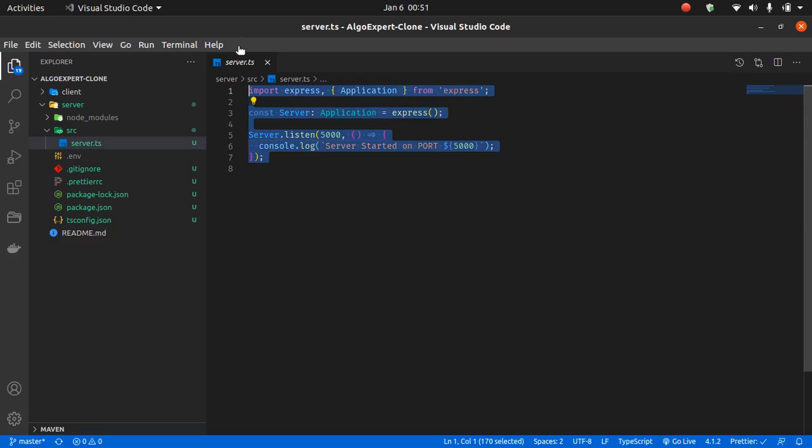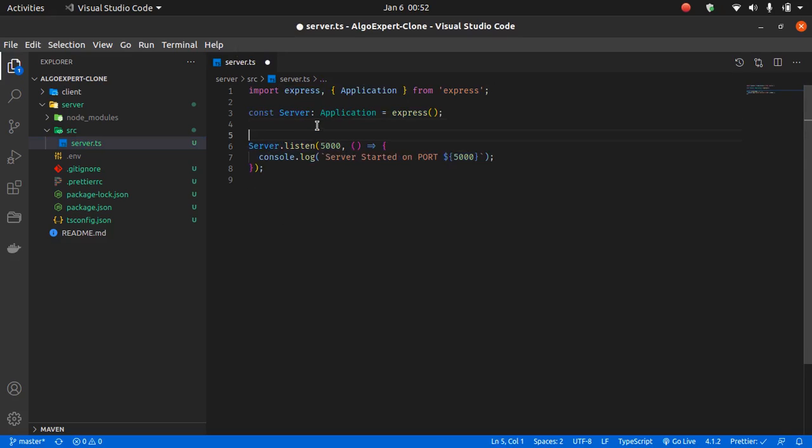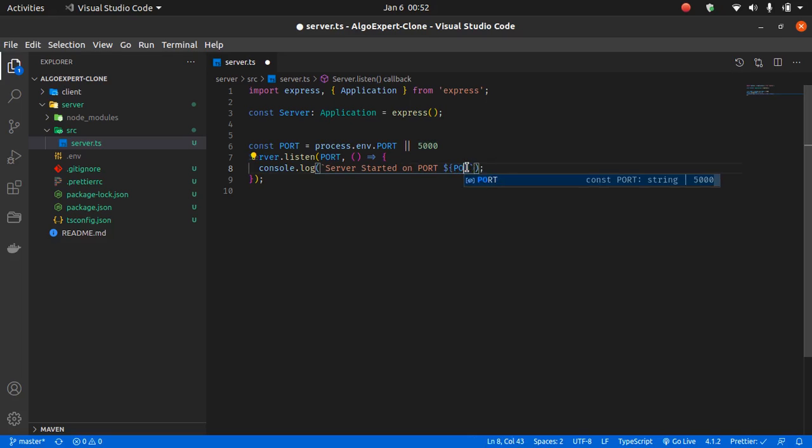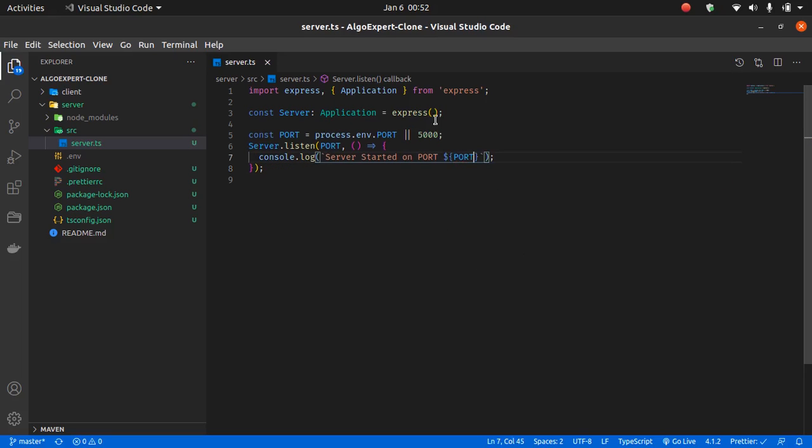So remember, we just made a nice simple server. Now we want to build off from this server. We'll say const port, because we want to make it a bit more proper. We'll give it a port of 5000 as a fallback, and then change the listen call to use port. So that's the first thing.